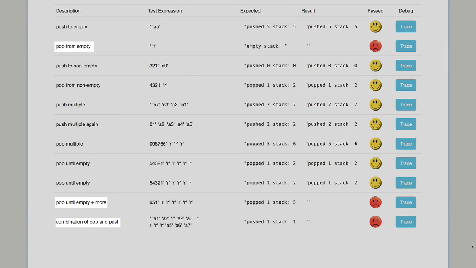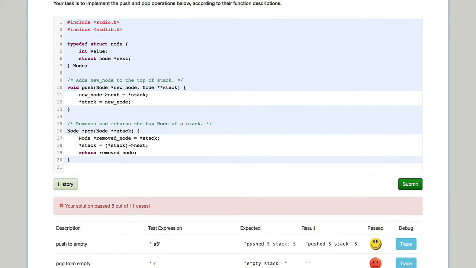A few of our tests failed. It seems like we should reconsider our pop function. What happens if the stack is empty? In that case, dereferencing stack gives us null, which is fine, but we'll encounter a segmentation fault when trying to get the value of null's next pointer.